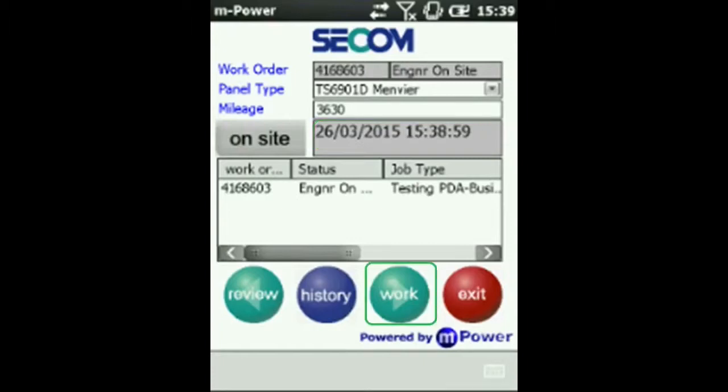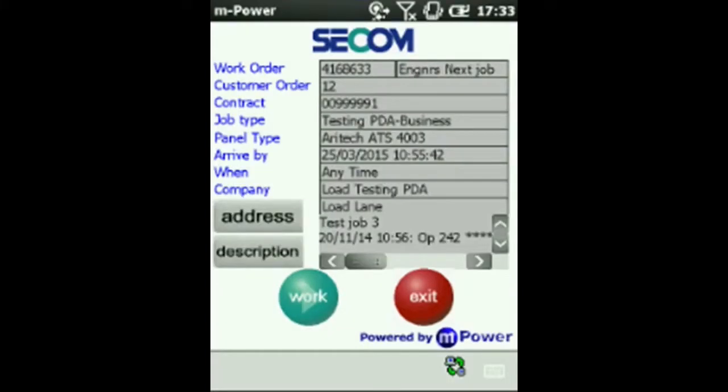Tap the work icon to proceed on the work order, or if you want to review the history, tap the history icon. The history details are shown like this. If you want to expand the details, tap either the address or the description button, and when you are finished, tap the exit icon to take you back to the work order. You can then tap the work icon to start to record the work that you have done.